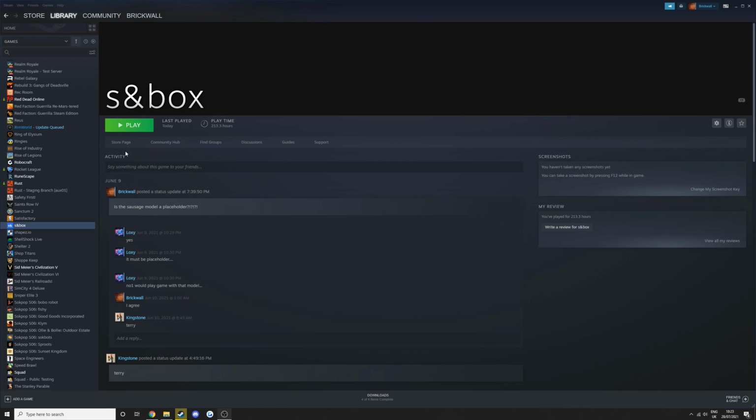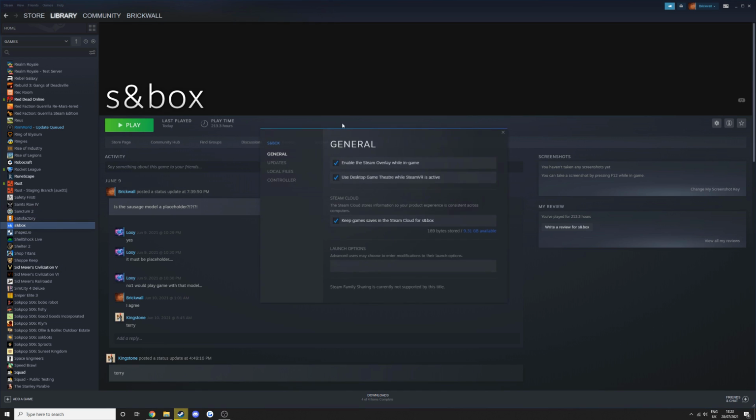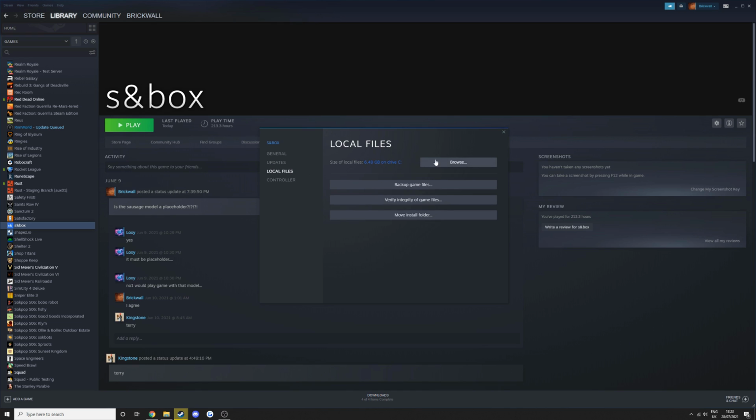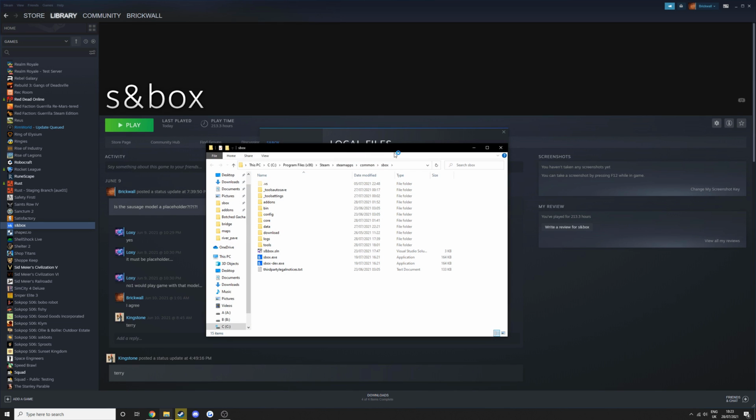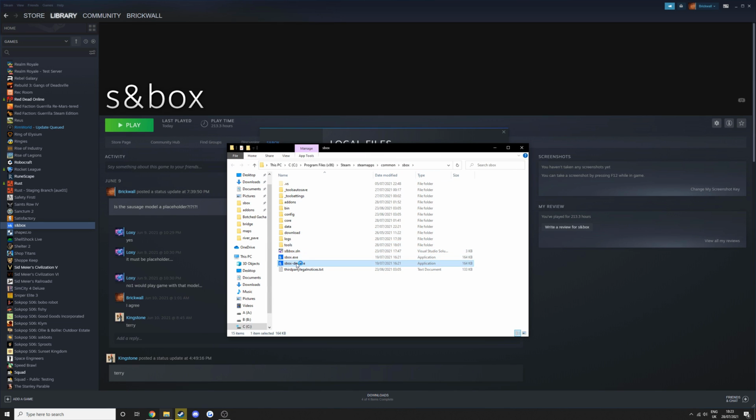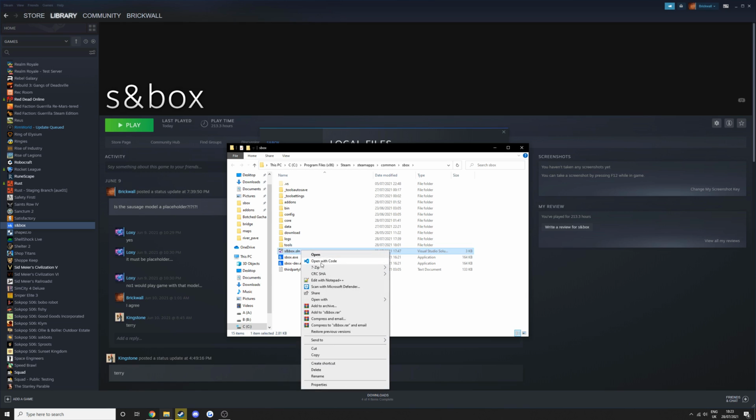We don't need that. So now what you want to do is go to Steam, properties on S&box, local files, then you want to browse. This is the S&box directory. This is where we can launch the dev tools, which will also be useful. So you want to run this Visual Studio solution here. If you don't have the option to run it, then you do open with Visual Studio 2019.